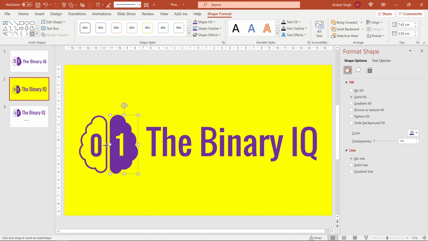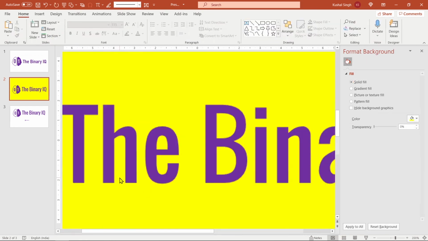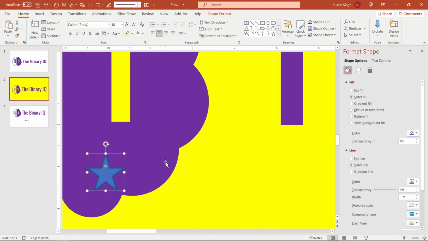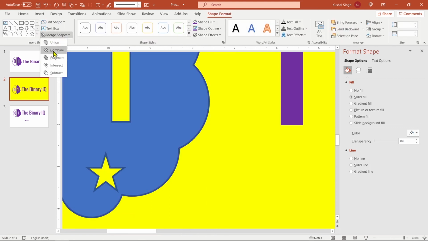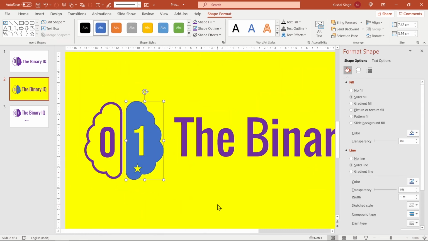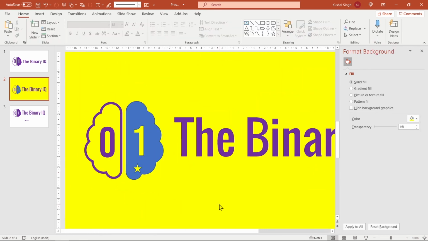So for example, if I wanted a star inside this, let me just zoom in. If I wanted a star inside it, I'll select these two, go inside shape format, go inside merge, and again choose combine. So you can see I can see through this star. So that is how easy it is. I'll leave the experimentation onto you.